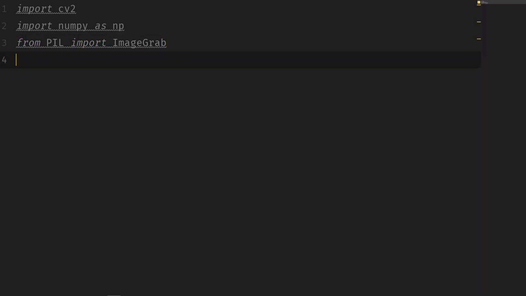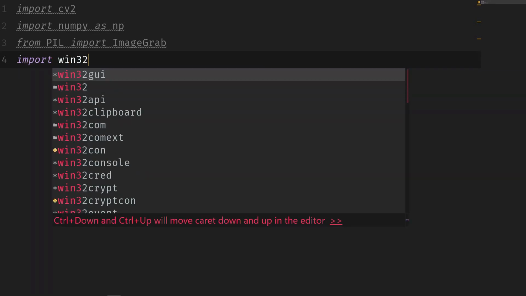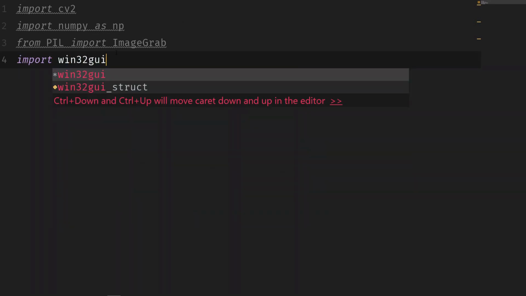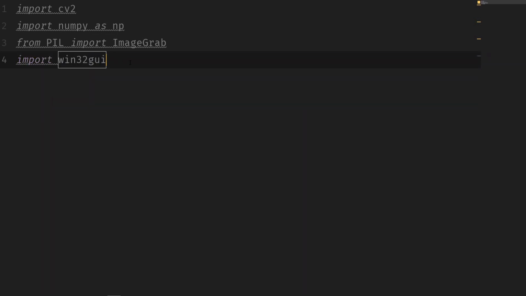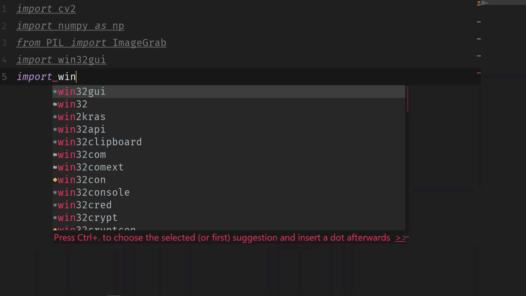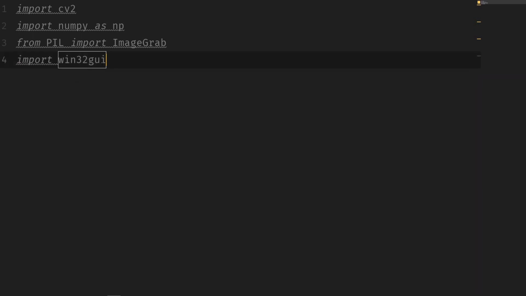and then we need to import win32gui, and this library is installed by itself. When you install PyWin32, you will also have these libraries. There are many libraries like this: win32gui, win32api, win32com, and so on. And these are all libraries that you can use to do some work with Windows in general. So I'm going to remove the other ones. We only need win32gui. And that's all for importing the libraries.